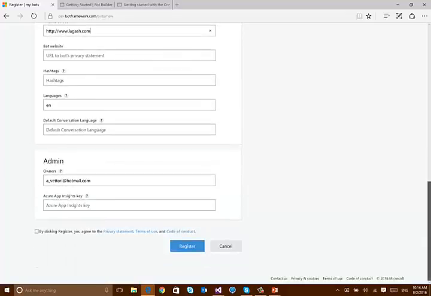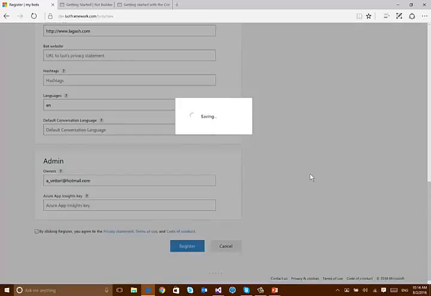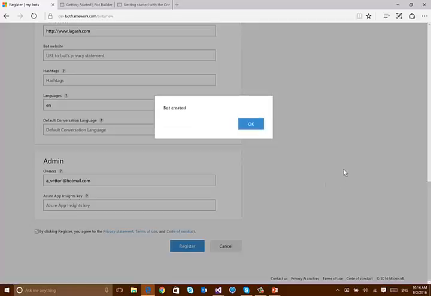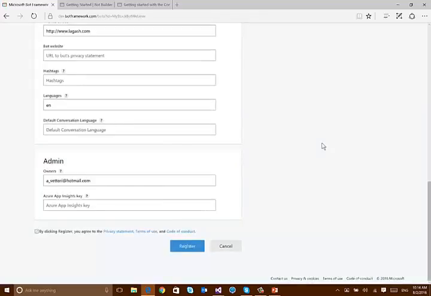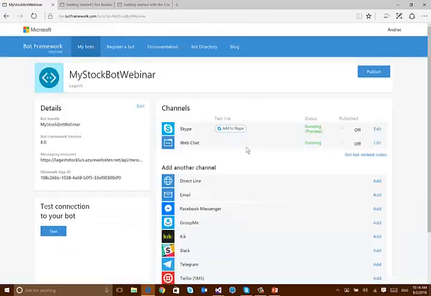And that's it. So you're pretty much done. You have to agree on the privacy terms of the bot framework. You can click register, and with that information, click OK. So you can test your bot here. In this case, it's not going to work because I have just put together an invalid URL.